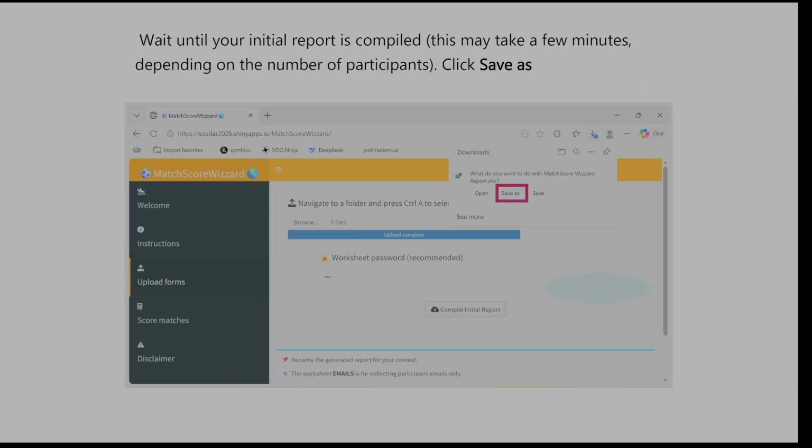The Wizard is now working its math magic. Wait until your initial report is compiled. Might take a minute, depending on how many friends you roped into this. Once it's done, click Save As.